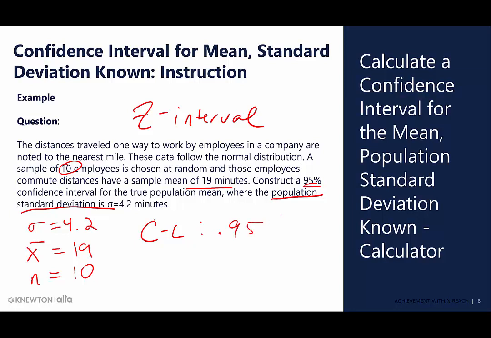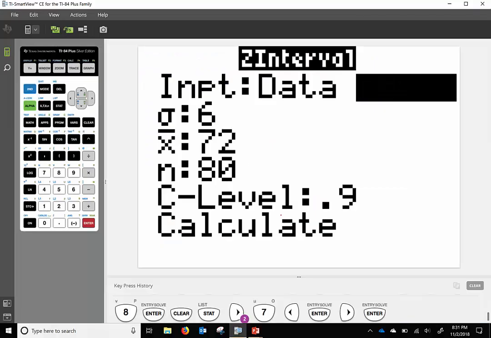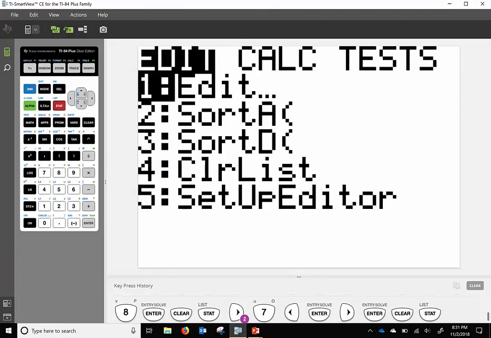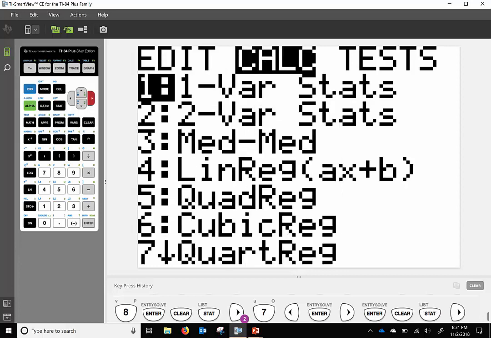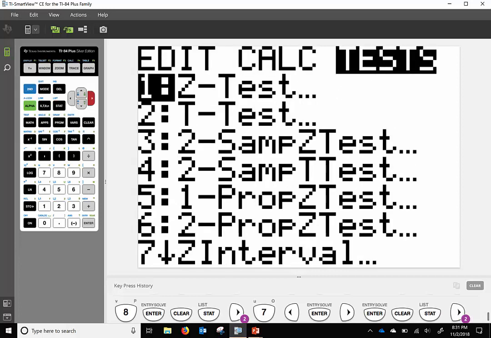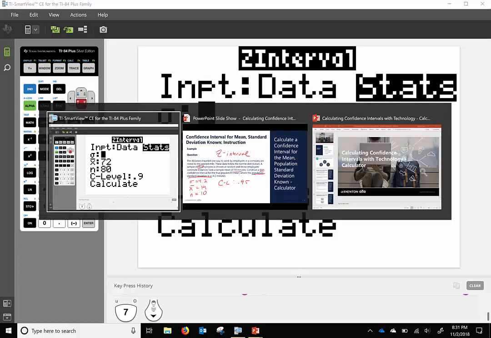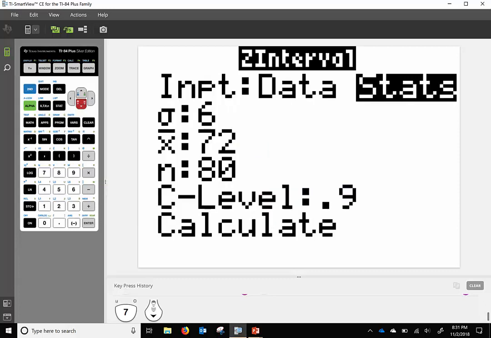So we're going to put all that information into the calculator. Here we go. Okay. So stat, I'm going to go to test. And number 7, Z interval. So either you can scroll down there, you can hit the number 7. This time we have the summary statistics. Okay, so what was our standard deviation? It was 4.2.